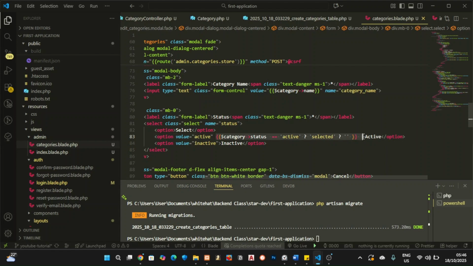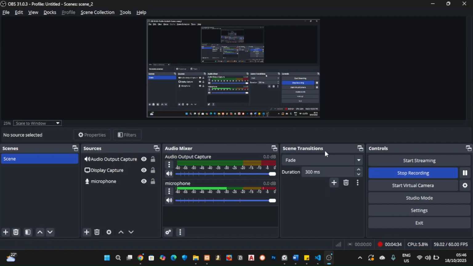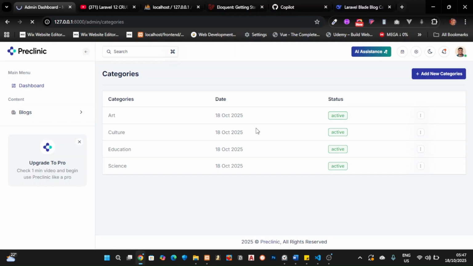We'll do the same thing for inactive. So copy this and paste here. If category status is equal to inactive, then it should be selected. Sorry, this is a ternary operator, so it should be a colon. That being said, we can refresh our page and see how it works.